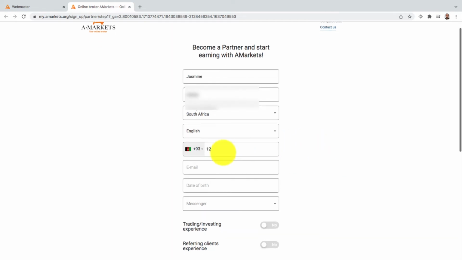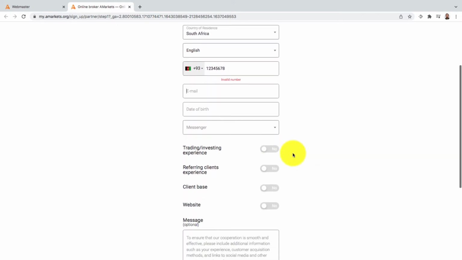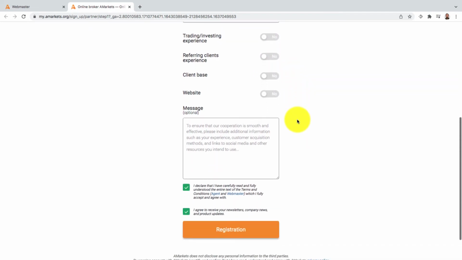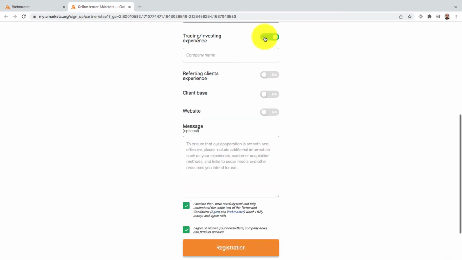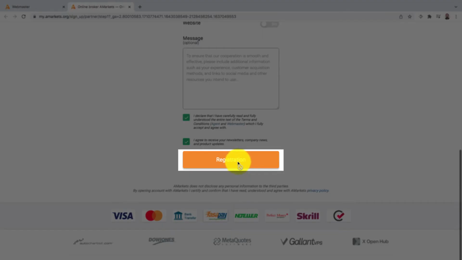Your phone number, just so that we can reach you and verify the account. Your email address, as well as your date of birth, as well as messengers. So that will be Telegram, WhatsApp, Viber, Facebook, Instagram, or Skype. Just some way that we can reach you. These buttons are also dedicated to whether you have trading experience, a clientele base, or a website. And obviously, you can leave your messages below. And that's it. Click the registration button and you're good to go.